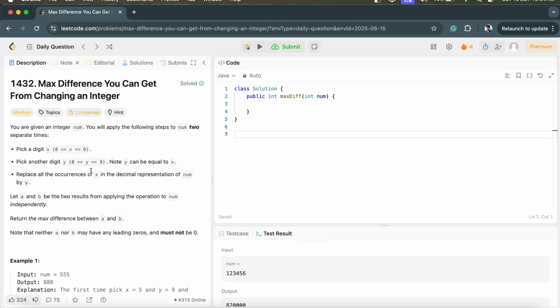Whichever digit we pick, this x should be from this num. That makes sense because if we pick a digit which is not available in num, it won't get replaced at all. So whichever digit x we pick, it should be from this num, and whatever y digit we pick, that is what we replace it with all across the num.